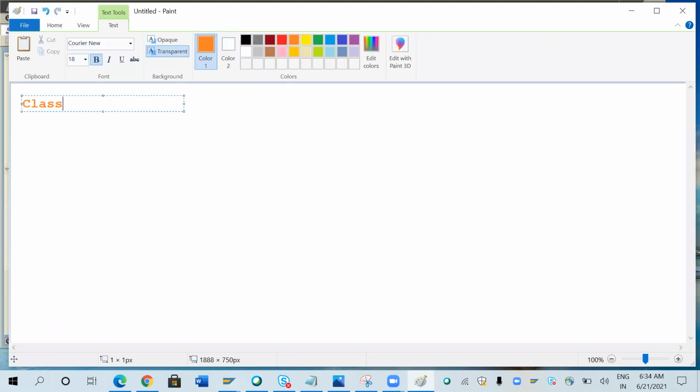So we can define the class in T code SE24. SE24 is the T code. We can define the class, and inside the class we can have a number of methods, right? And these methods are reusable. They can be reused in many programs.